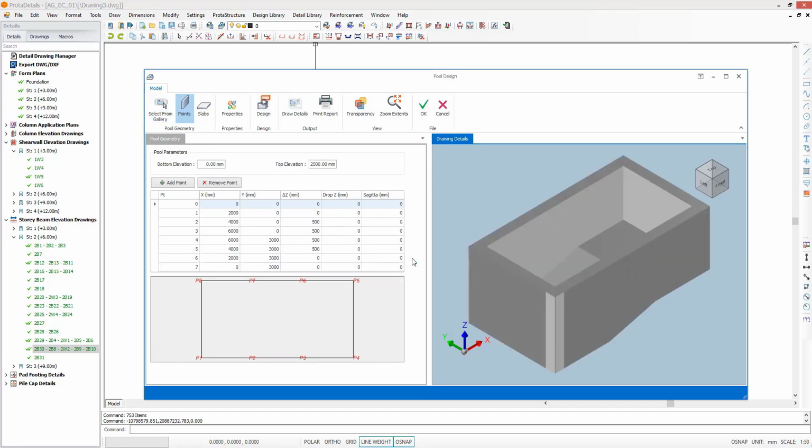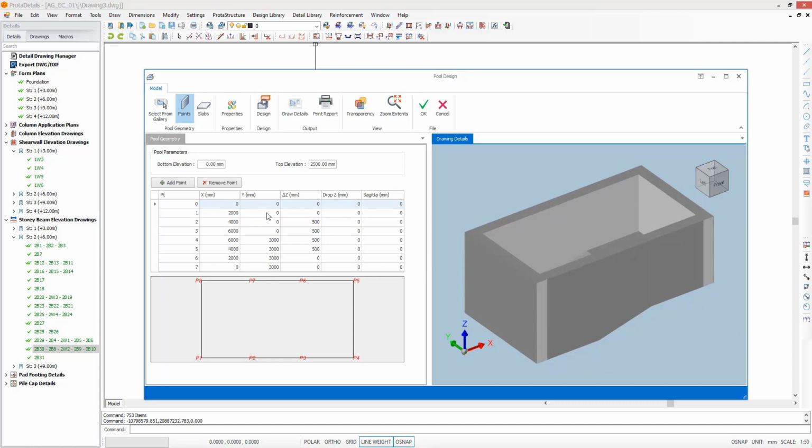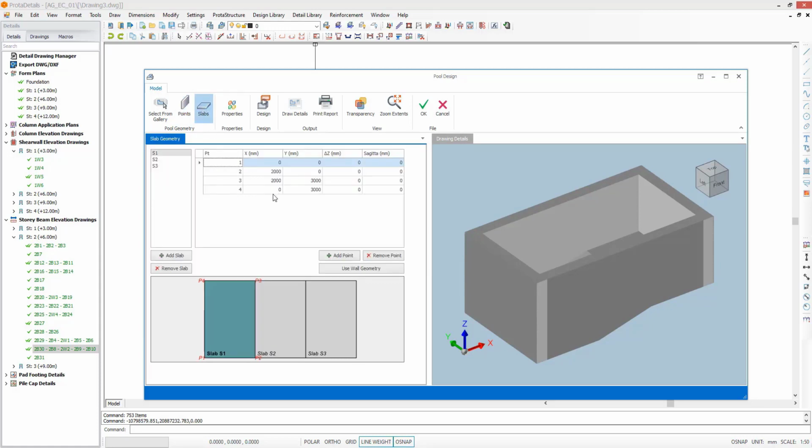And you can sculpt it to your needs. I'm going with a step pool like this one here, and we have a table to customize it further here. You can change all the geometric features here. And slab geometry is actually automatically generated from the wall geometry and stem geometry that you have provided, but you can edit it further as well. You can view all the generated slabs, add more slabs and change their geometry.